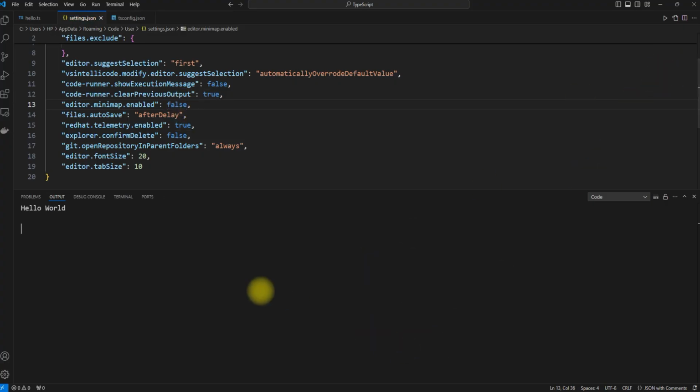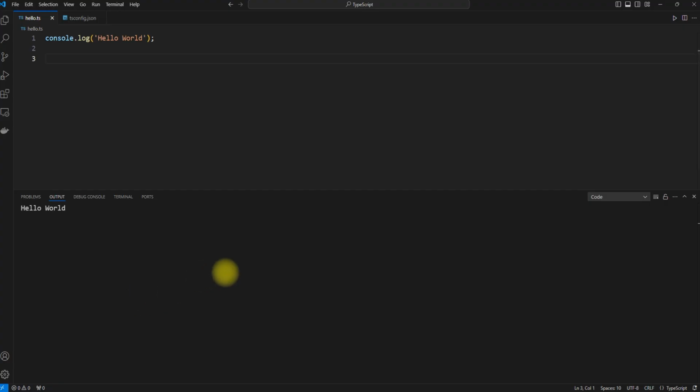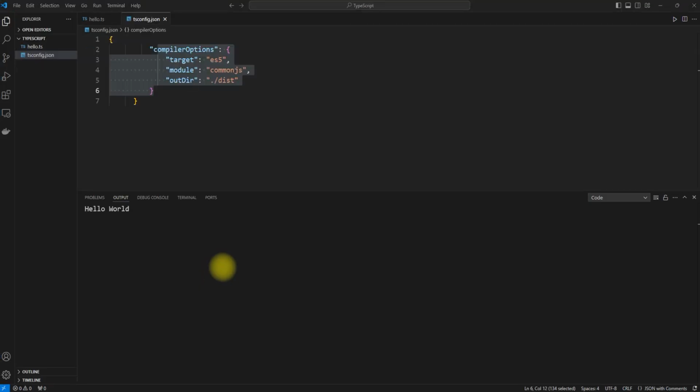Great. All right, now your VS Code is fully configured for TypeScript development. From here, you can write and run the TypeScript code efficiently. Let's move on to the next part of this series.